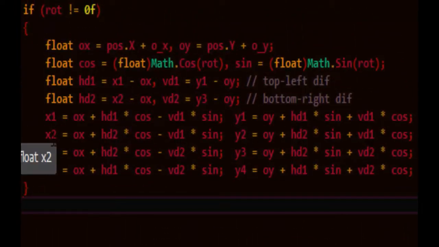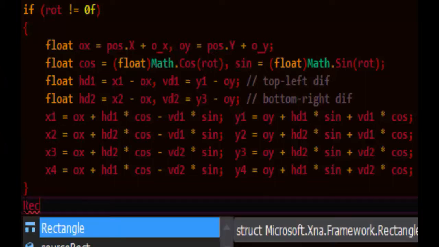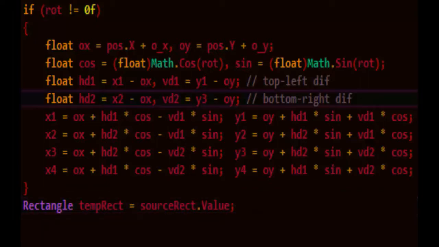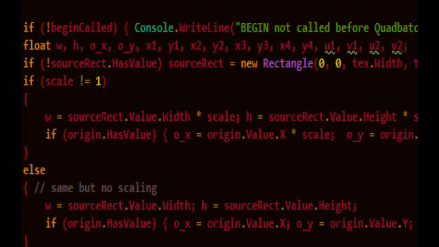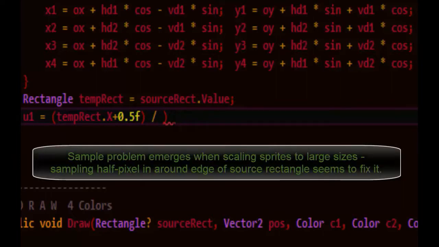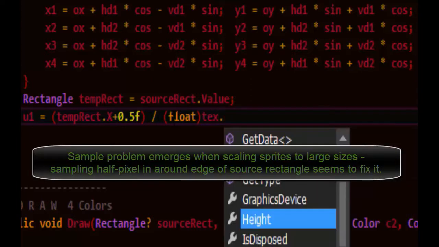Okay, what it did was it rotated these points, gave us the new x1, y1 after rotation. And we'll do the same thing as we did before, where we set a temp rect to the source rect value. We've ensured that it has value by assigning the whole thing if it didn't. So the UV coordinates are done a little bit differently this time. For these UV coordinates, I've added 0.5, half a pixel, to the right from the left side of the image you're trying to sample from. That way it's not getting any semi-transparent pixels. That might not be necessary, but at some point I had some kind of problem with that, so that's why I added the half pixel.